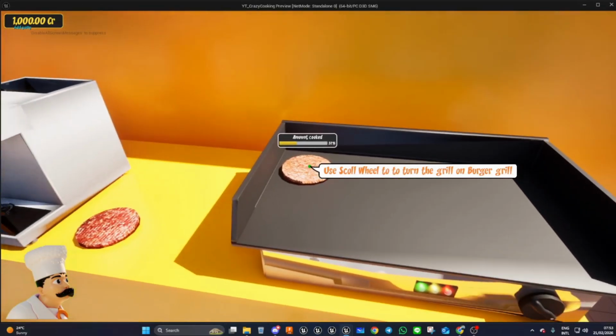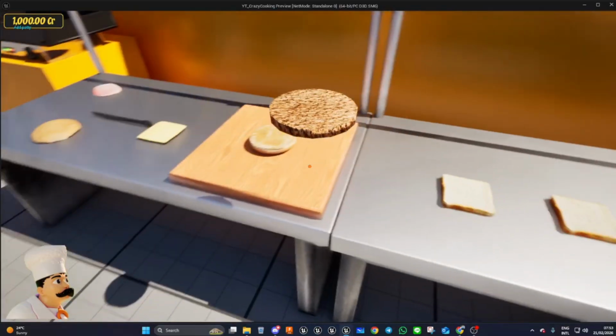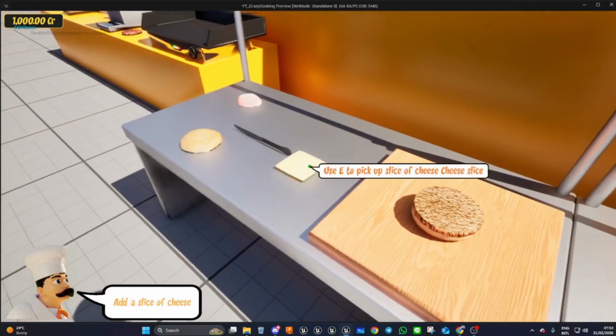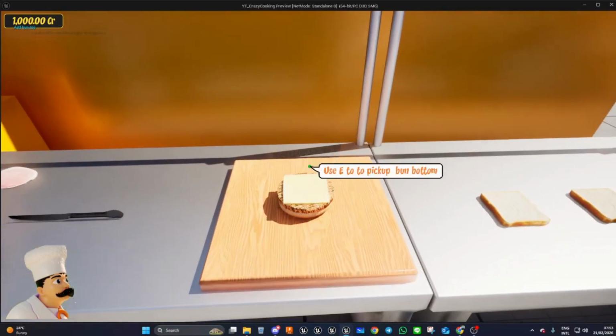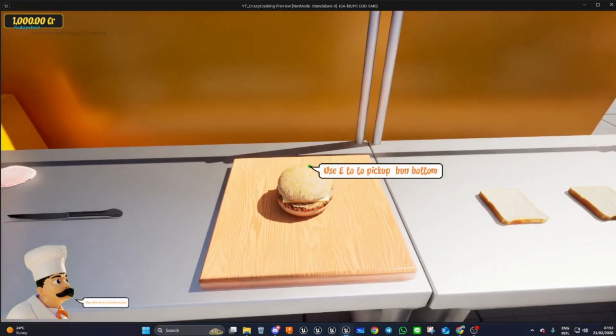cook our burger. Ready to take it off because it only cooks in 10 seconds in the video. Went to green, that's fine. Drop it down. That's on there. Add a slice of cheese, great. That's on there. Add the bun top on there.